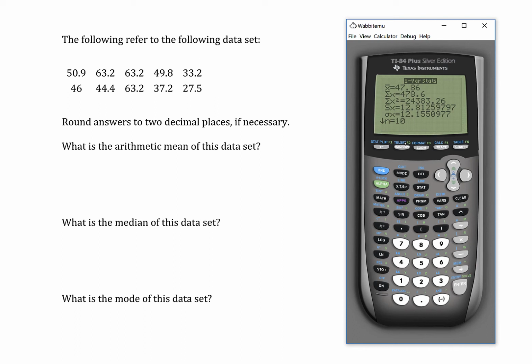Oh, and if you weren't seeing that menu, you might be a little bit confused. You just would then type after the oneVarstats, put second and 1, and that puts the function L1 on screen, and that tells the calculator where your list is. Alright, so either way, once you get to this point, the very first item is the arithmetic mean. So 47.86, it says to use 2 decimals.